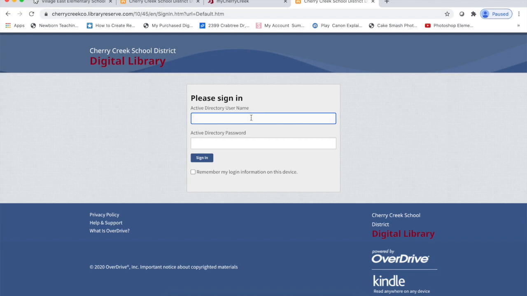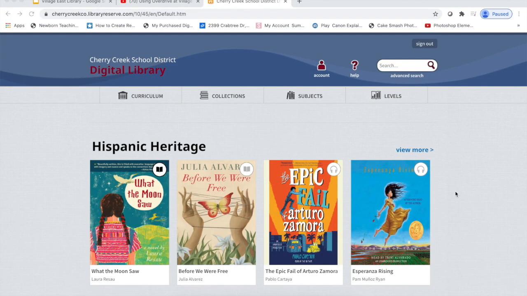I'm going to use a student login so that we can see the same thing that you are going to see when you log in. You do not need to put the @Cherry Creek Schools. You do have to put your username and your password. Click sign in. Once you sign in, you will be taken to the home screen of Overdrive.